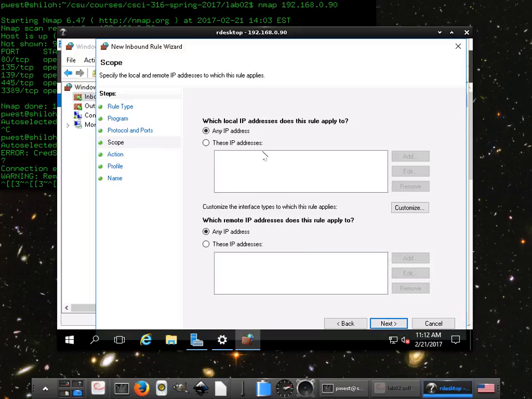So, which local IP addresses are on the LAN, I believe, or either that or it's local host versus internal IPs on the computer. And which remote IP addresses does this apply to? And are you able to, in general, when you say these IP addresses, do the subnetting with like /24? I believe so. Okay, great.